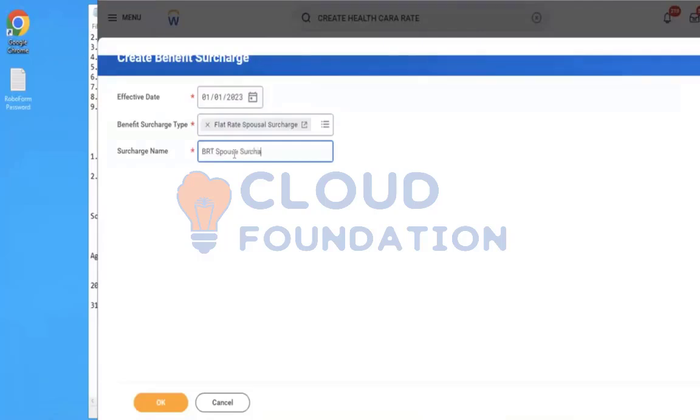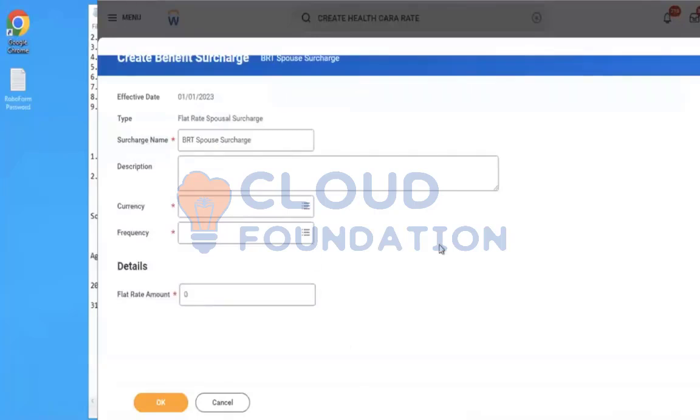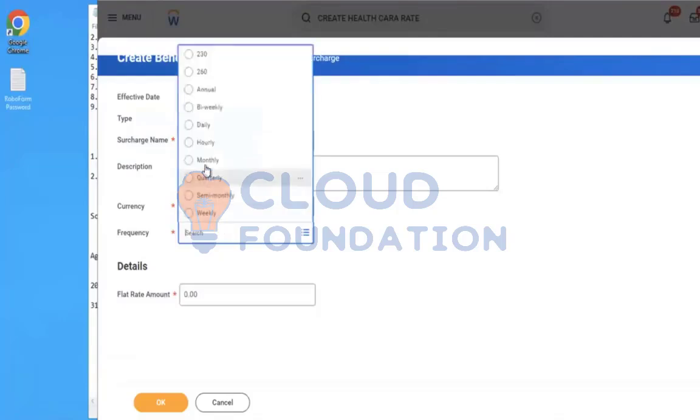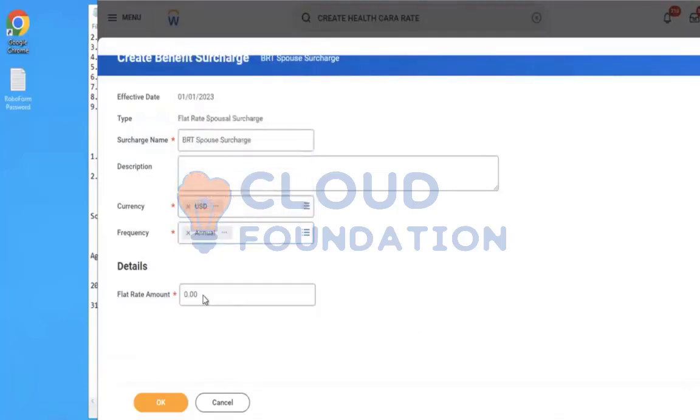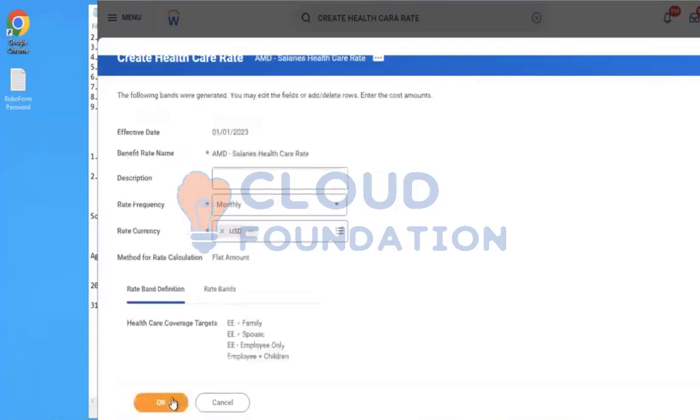Surcharge. Okay. Then after currency, annual. Annual surcharge, flat rate amount of $30. It should be additionally per annum that employees pay. Okay. Right, sir?